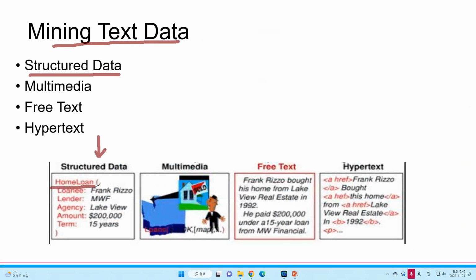Let's say if you join the Dombo system level, you will learn about the web programming language. And this is one example using JSON, the JavaScript Object Notation. So if you have this kind of structured data, it's easy to mine the data.